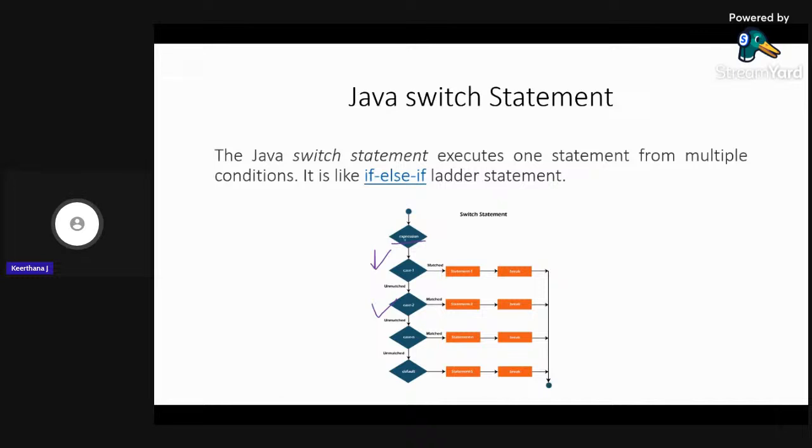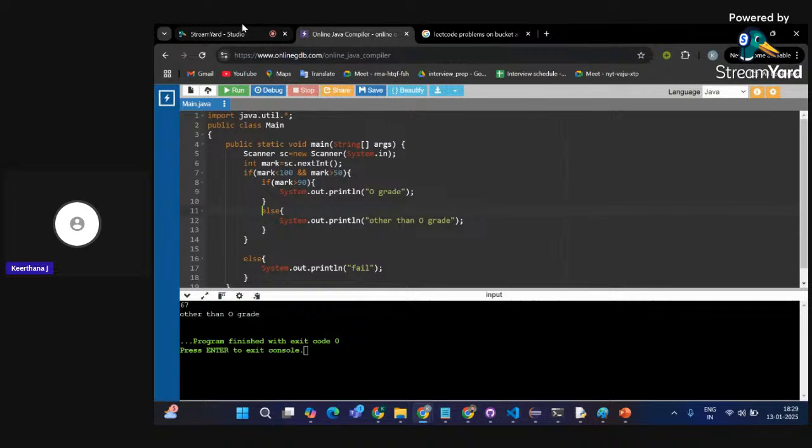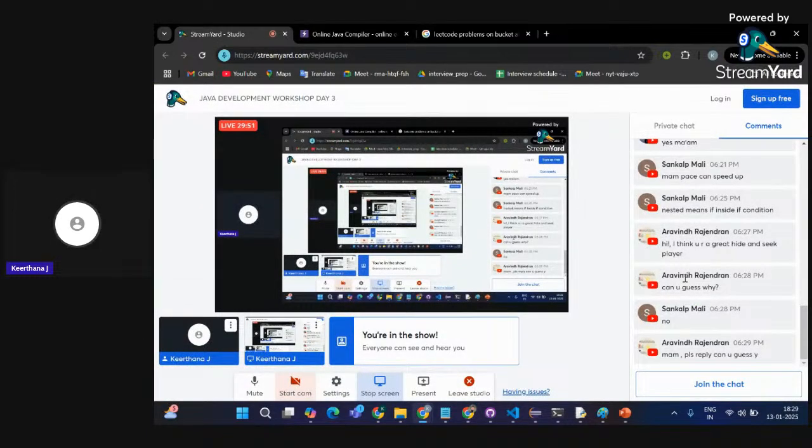Here, depending on the expression or some condition, you'll have various cases, and at last you'll have something called the default block. The default block is quite similar to the else block which we have in if else if ladder. If none of the cases is matched, only the default block will be executed. I'm not sure of the name, but yesterday somebody asked me to tell about switch case, right? So today we'll be seeing it.